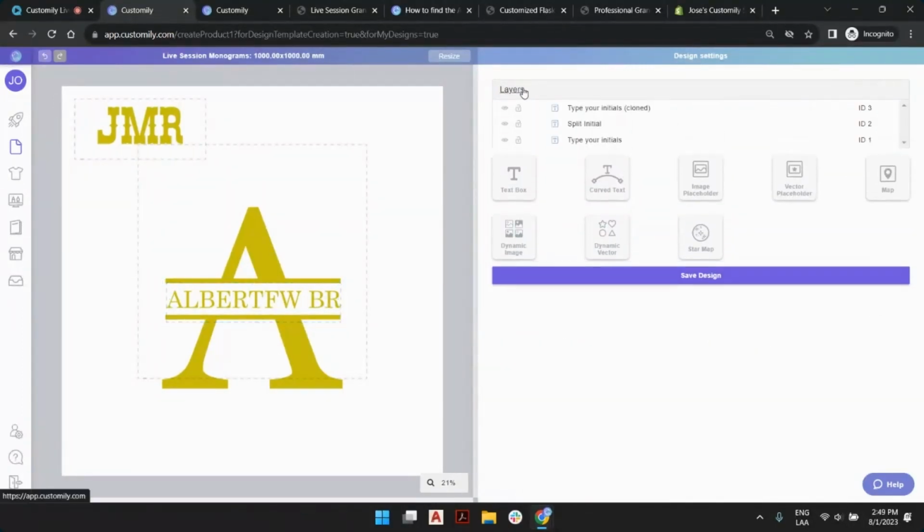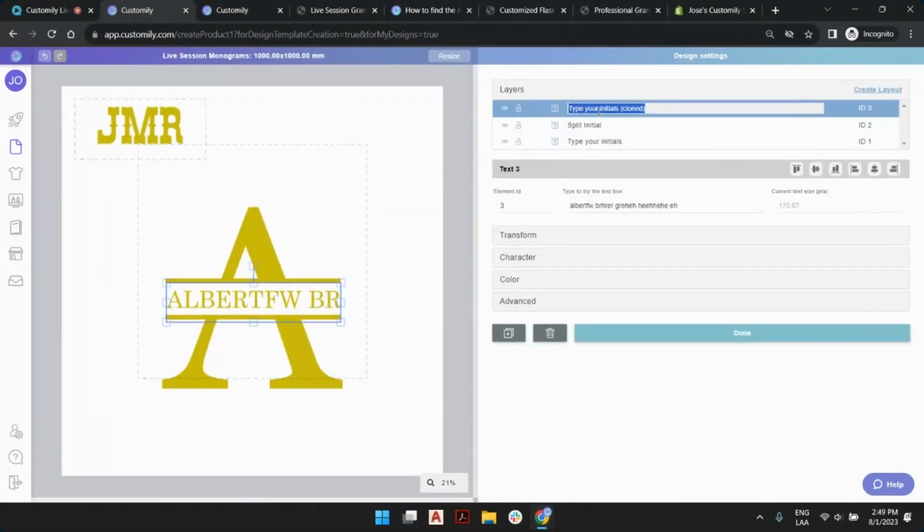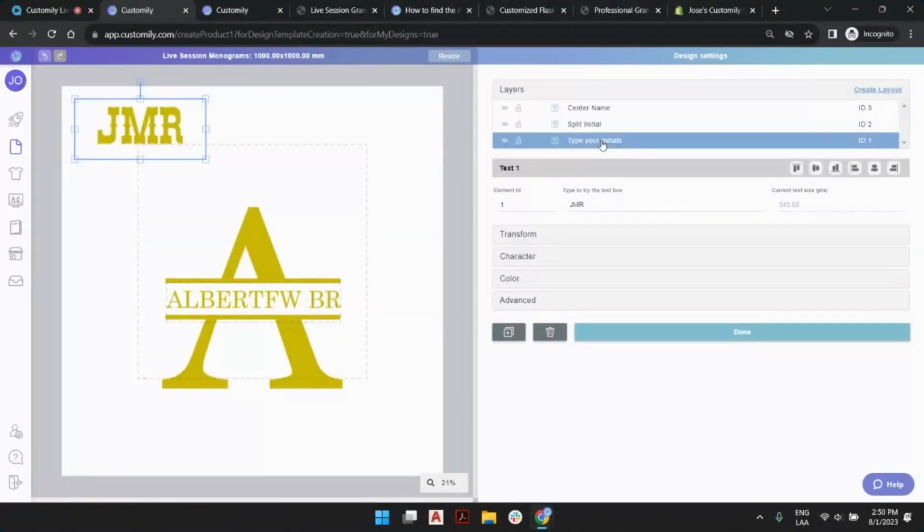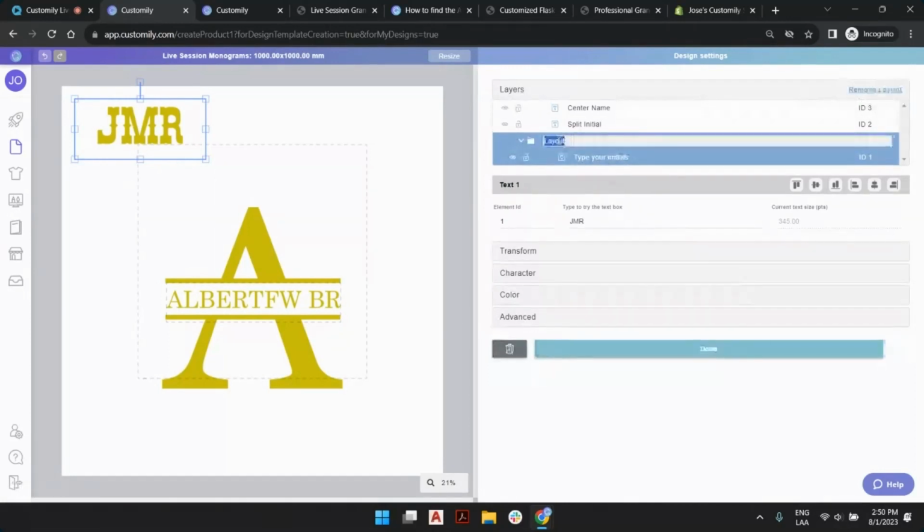And now I have two designs. On the right, I have a split initial and I have a center name. So how do we make this a choice? That's the great thing. We can group stuff into layouts, into integrated designs. So if I were to offer these type your initials to be one design, I can create a layout here and make sure this is a layout I'm going to call top left initials.